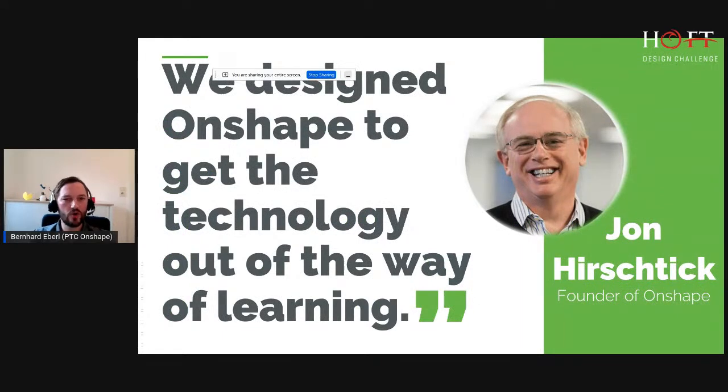You can see here a quote of John Hirschtick. He's the founder of Onshape, and he has been one of the founding members of SolidWorks. He said, "We designed Onshape to get the technology out of the way of learning." So he basically means that educators should be focusing on the teaching activity and not caring about IT infrastructure, software installation issues, updating it on a regular basis. And that's why to him it was so important that you as the students can also get access to free on-demand learning content from our Onshape Learning Center. So I encourage you on that journey of the HOF Design Challenge to also use the learning platform of the Onshape Learning Center, which is again free of charge.